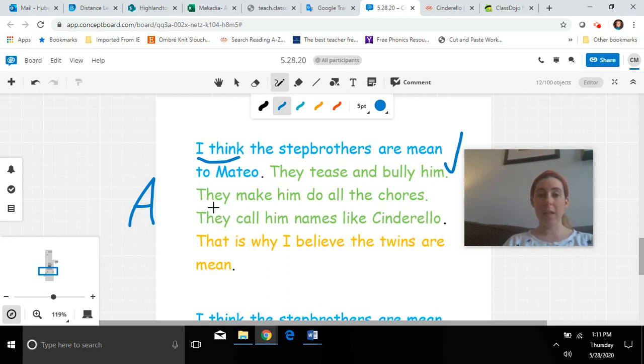Let me look at the next one. They make him do all the chores. Okay, is making someone else do all of the work something mean? Yeah, I think so. I'm going to give that reason a check. That supports my opinion statement. Let me look at the last one. They call him names like Cinderella. Is calling someone a name that they don't like mean? Yes. I'm going to give that a check. That's another reason that supports my opinion statement. So far, I think paragraph A looks great. Now, let me go down to paragraph B.